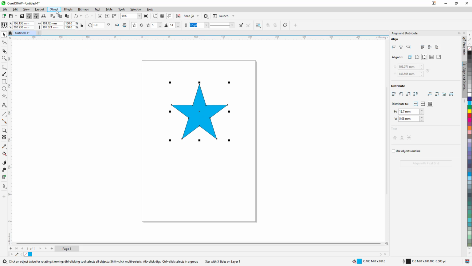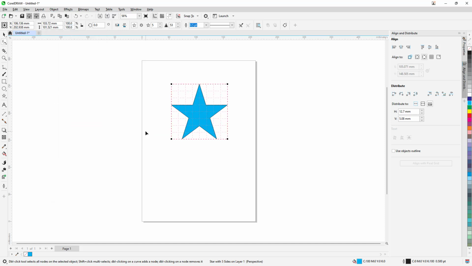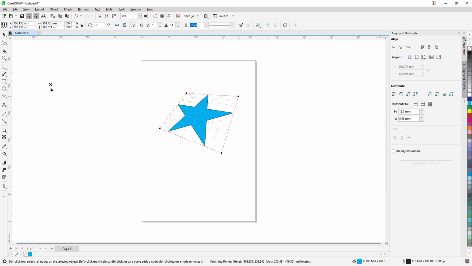In that case, you need to go onto the Object menu right here, just like this. And then you need to go onto the Perspective option. So I'm just going to go over here onto Perspective, and here you can see that Add Perspective is an option. Once you do that, you can simply click and drag these points out right here, just like this, to change the perspective of the object as you want.